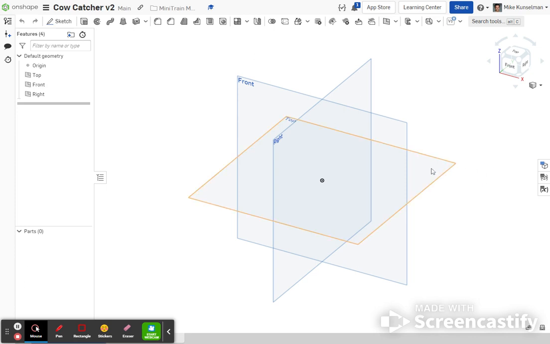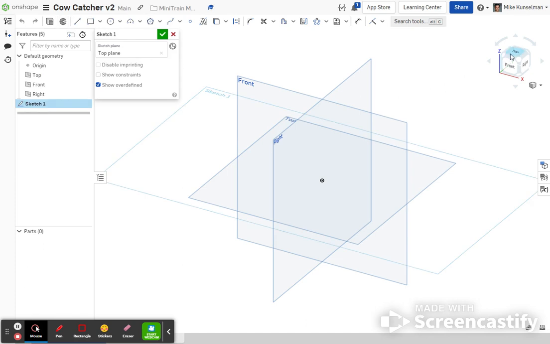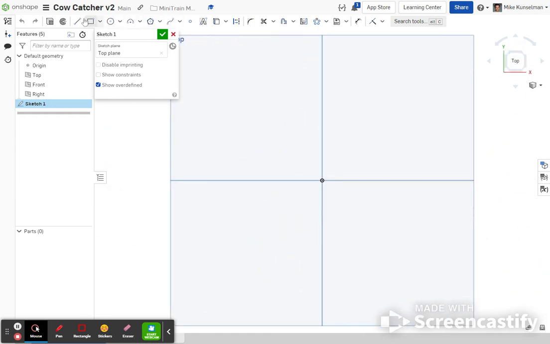So let's get started with a new sketch on this top plane. Essentially what I'm going to work on first is the larger surface of the cow catcher on the bottom. It's going to have a general shape, like this. I'm going to put some of my dimensions in as I go. So that back line is 1.8. It has a line right here that's 0.25.